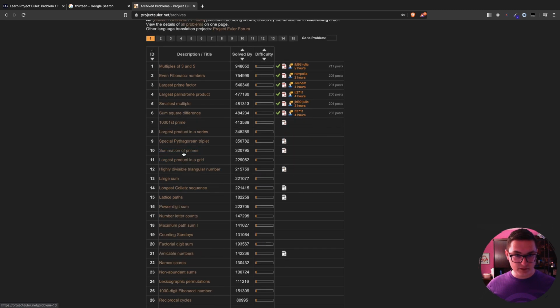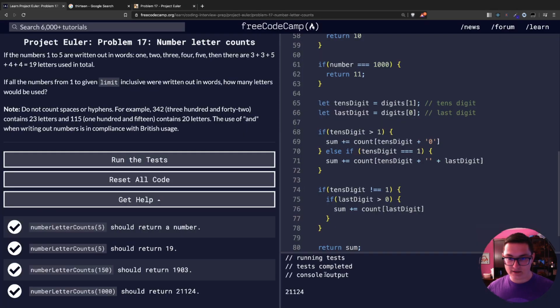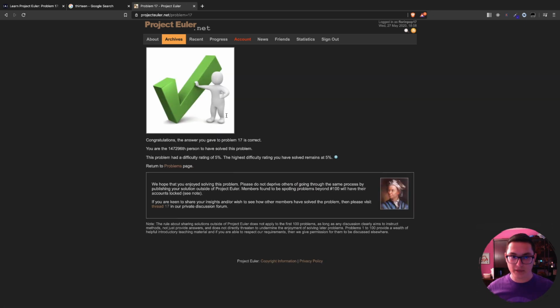So what I want to do is go to problem 17. Let's see. If all the numbers from 1 to 1000 inclusive were written out in words, how many letters would it be? So we already have the answer, which is this. We can check. This platform only gives you the problem, and then you need to submit the number.